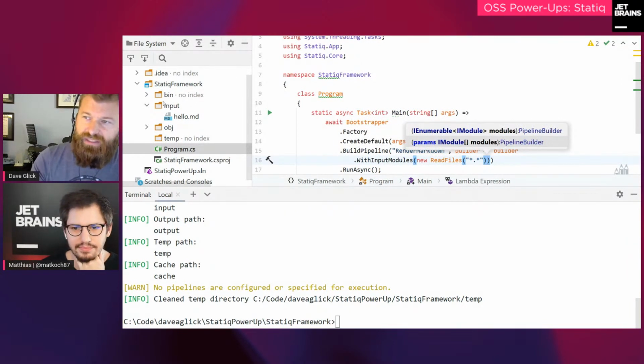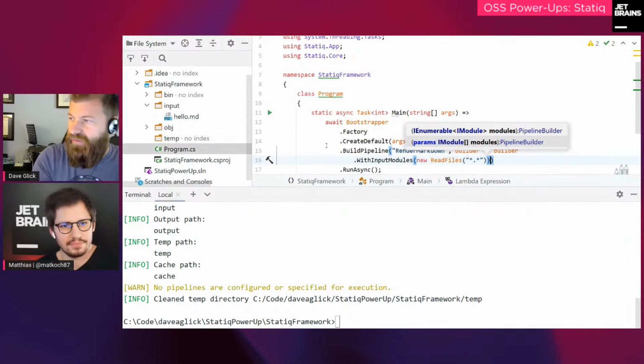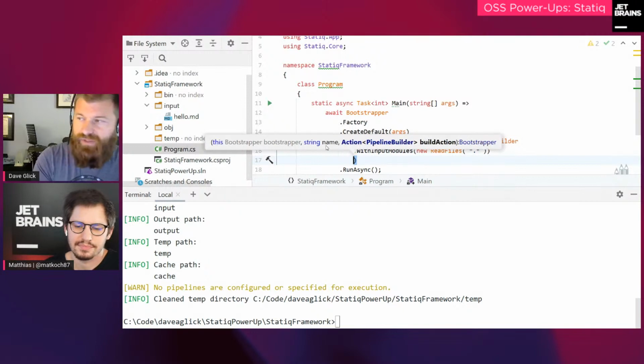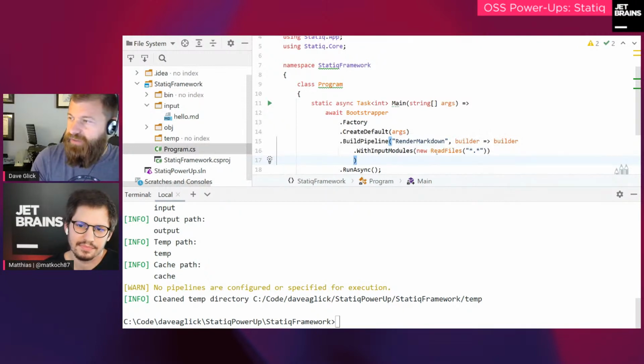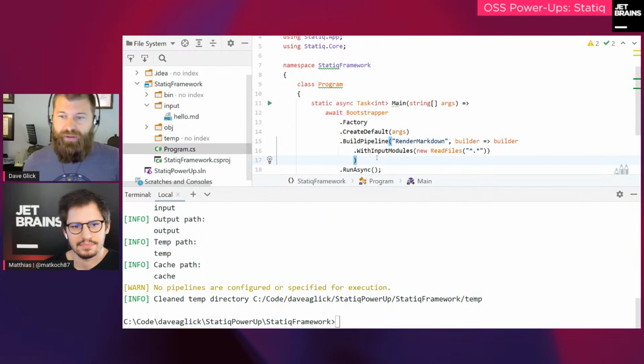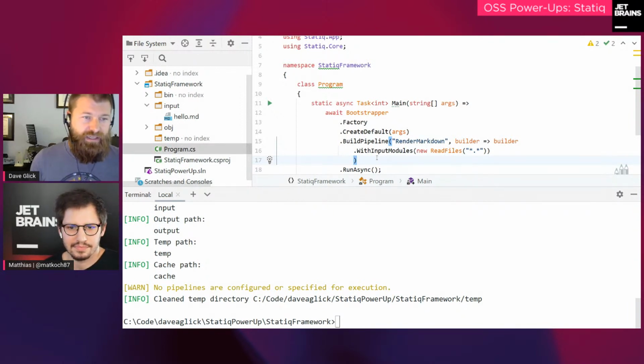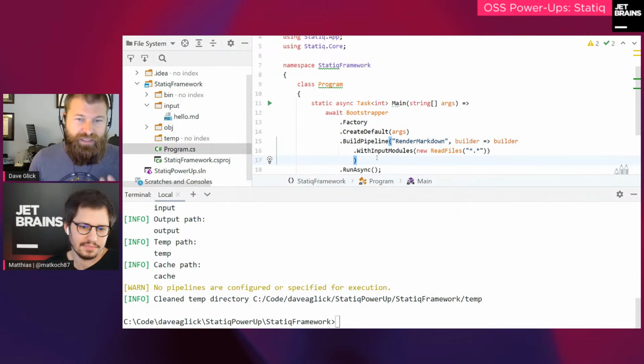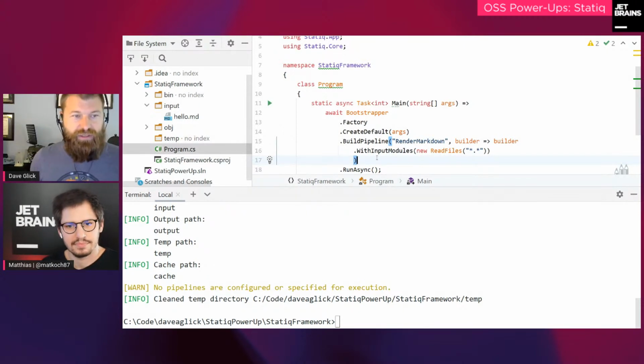Remember I said everything in this input folder is kind of by convention. It can be changed, but we're going to just use the convention. So now I've got a read files module in my input process. So modules is another Statiq concept. If pipelines is sort of the broad, here's all the stuff I want to do for this one process, modules are the bits of code that do the things you want to do. So you build a pipeline by stringing together multiple modules.